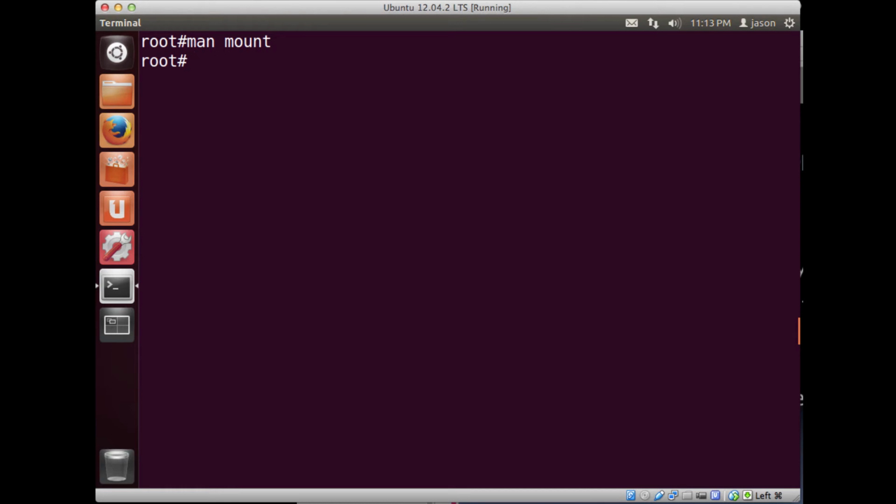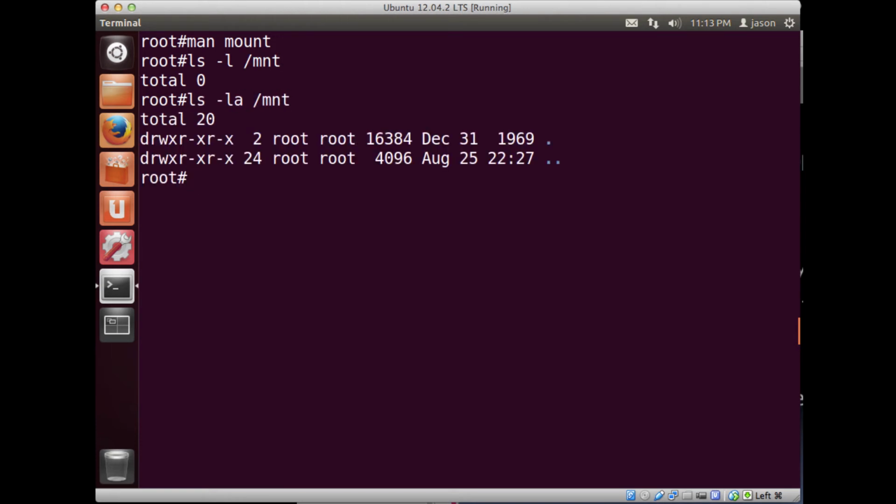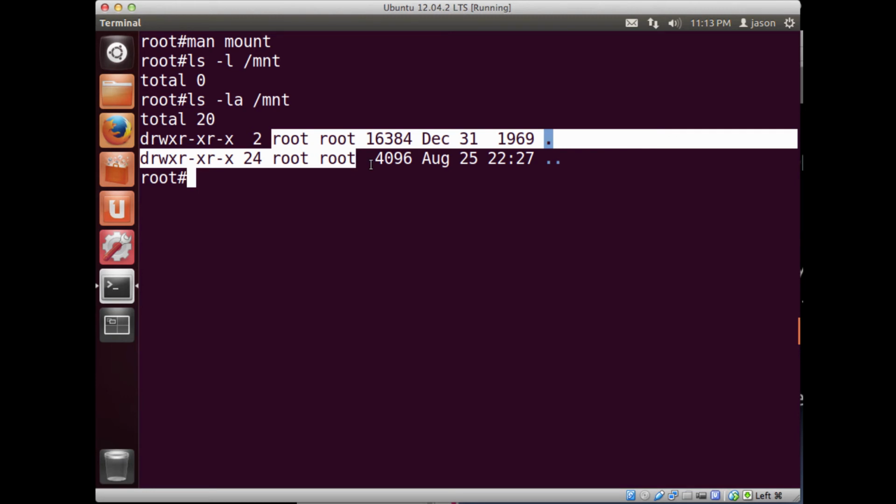So if I go ahead and look now at the mount directory, you'll notice I get no information. If I do an ls -la, I get no information, but notice that I mounted this drive as root, and it's actually mounted as root.